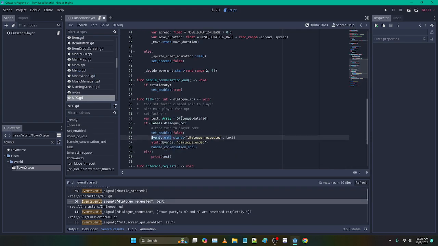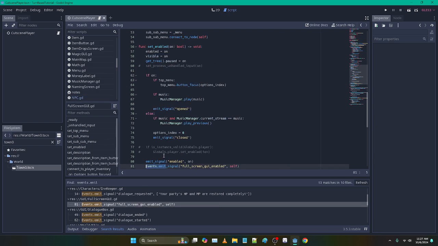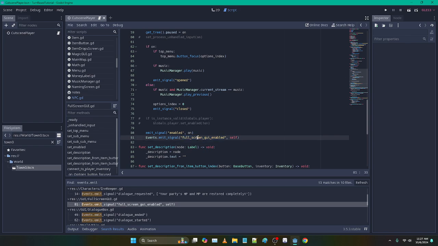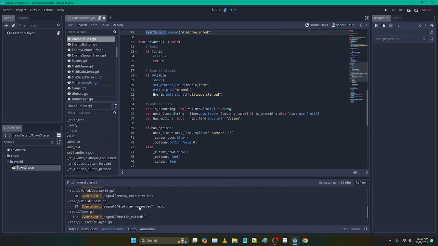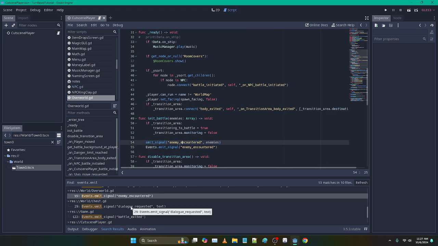We use it sometimes in NPC, right? When we initiate a dialogue. And let's see what else. Full screen GUI enabled. Yeah, like we use it sometimes with the menus. We let the game know that we have enabled a GUI. We have an enemy encountered signal that we use sometimes. Looks like I have this doubled up. That's just a hotfix.